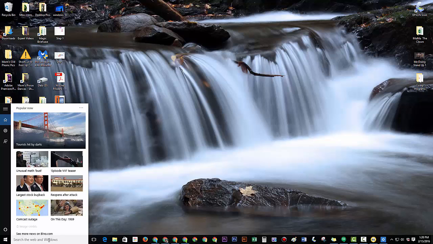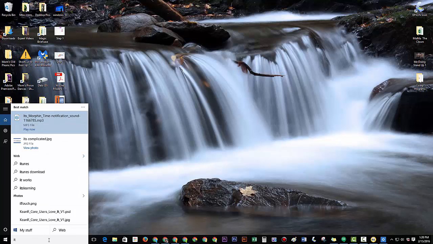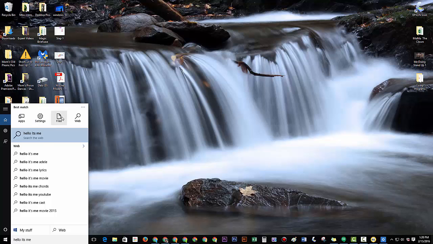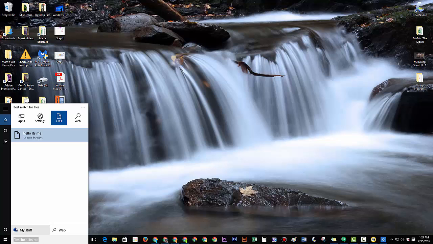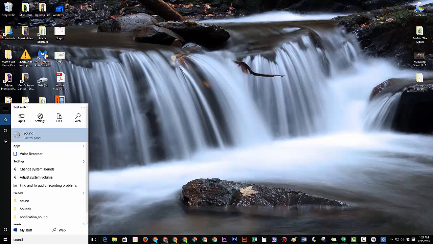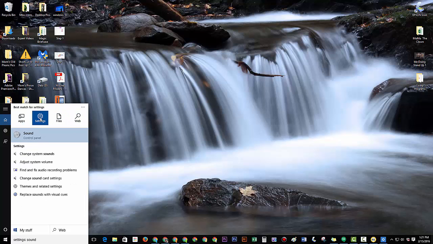So just to give you an example, I'm going to type in that file we just created, Hello It's Me. So then I click on these little dots up here, and then I go to File, and then that will actually make it specifically just search for that one thing. Okay, now maybe I want to search for a setting, so I maybe type in sound, and it's already found some pretty good ones here, but if I just click here, I can narrow it just to setting options, so then it doesn't give me all the other junk.